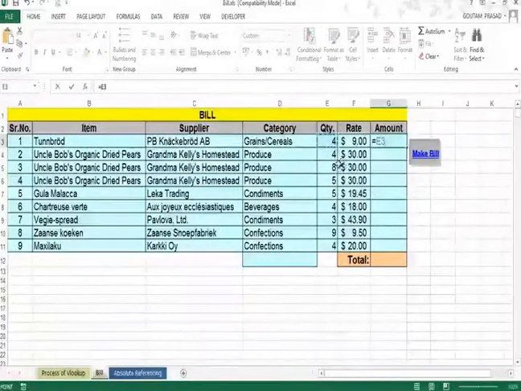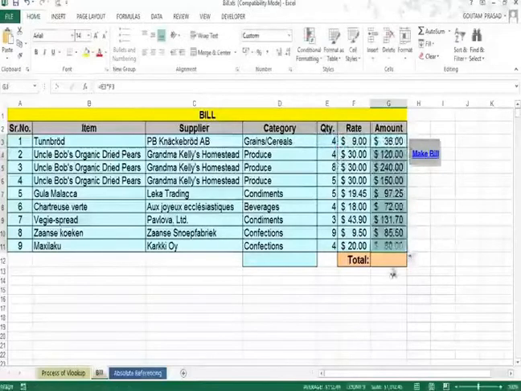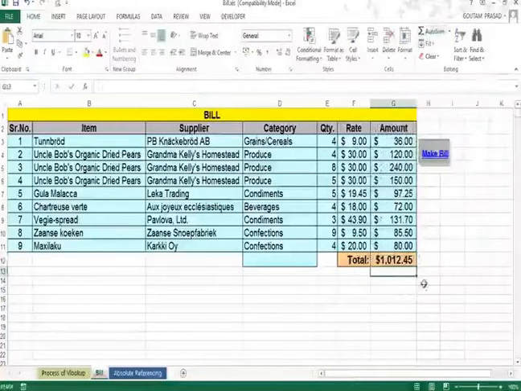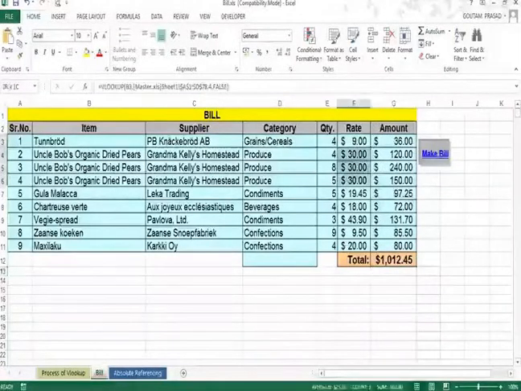Put a formula to multiply this number, the multiplication sign here, and this number. Here it is, copy it down to the other cells and calculate a total out here by clicking this auto sum. So here it is, the total bill is 1000. Okay. So this is how we calculate the bill with the help of the V-Lookup function.